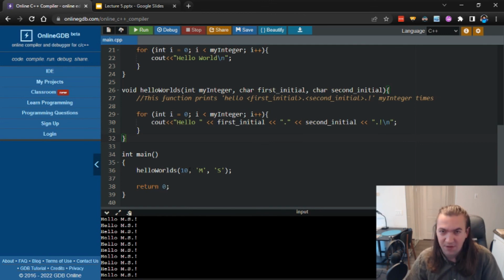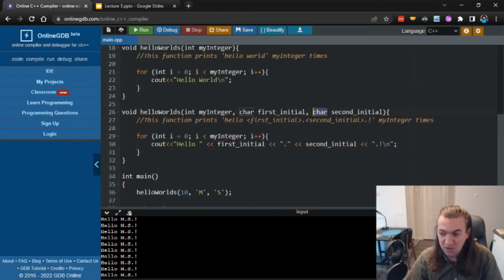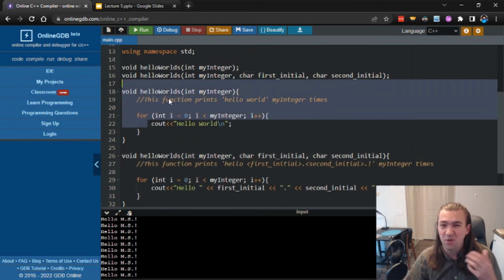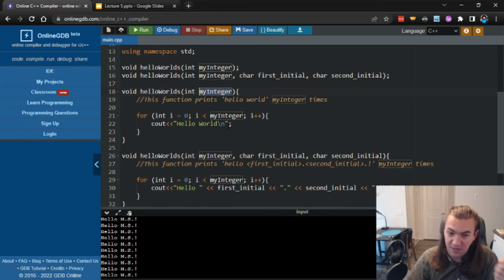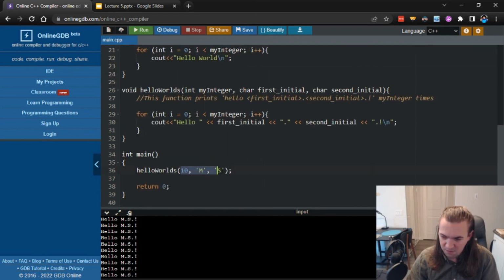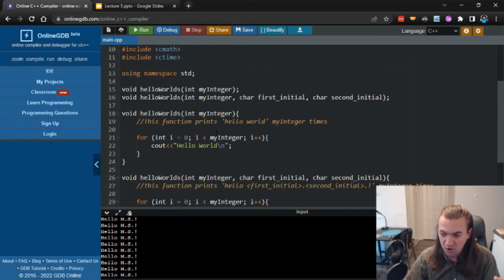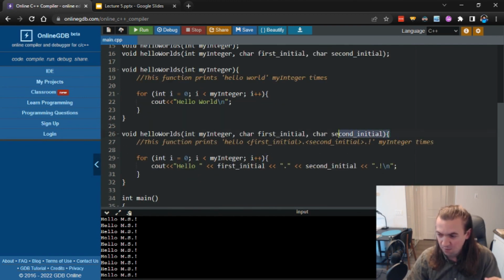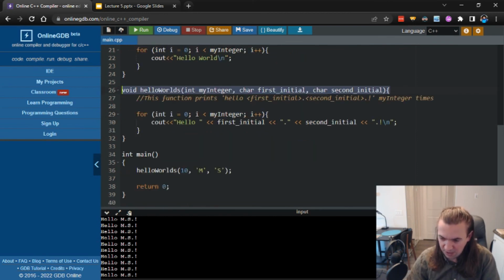Now that I'm giving the function different parameters, I'm giving it specifically an integer, character, character, it's not going to run this function. Even though it could run this function with just the integer that's there, because I gave it more parameters than is expected in this line, it's going to try to match this set of parameters with one of the definitions of the function that's there. And in this case, we have this definition. So it only runs the code that's here, which prints out hello initial dot initial exclamation mark.